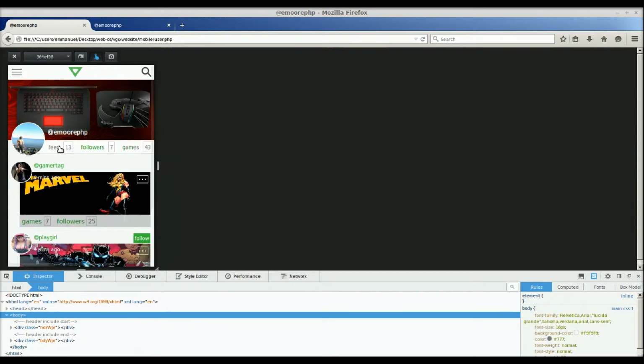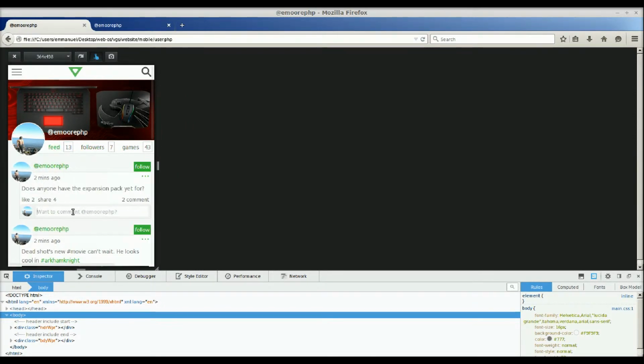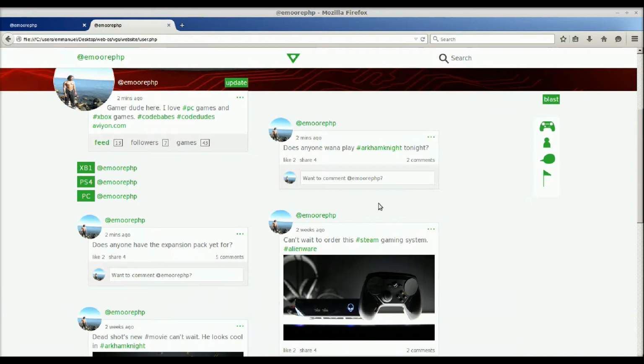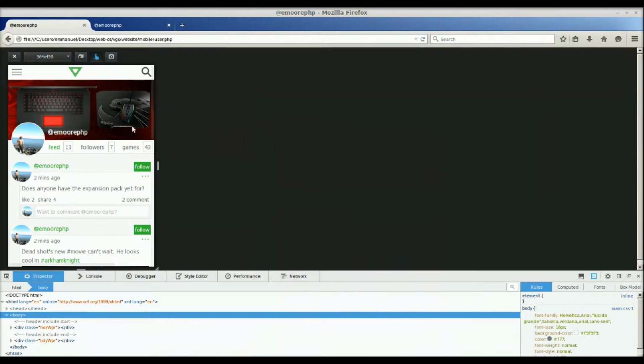So, games, followers, feed, very same design. Your comment area, with your gamer tag, user pic, and menu options here that we haven't added in. We're trying to figure out how it will look on mobile to account for different thumb or finger sizes of the different users.